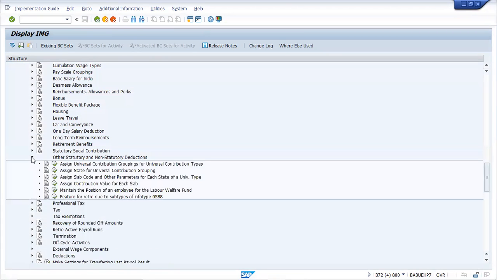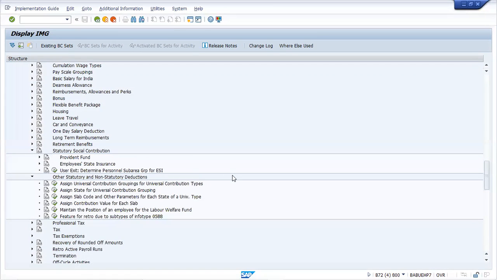Okay. Non-statutory. So in the statutory, what are the components we have seen? In the statutory, we have seen PF and ESI. So just expand that as well. Statutory and non-statutory, PF, ESI. Okay, that is a user exit. That is fine. So your LWF will be coming under here.